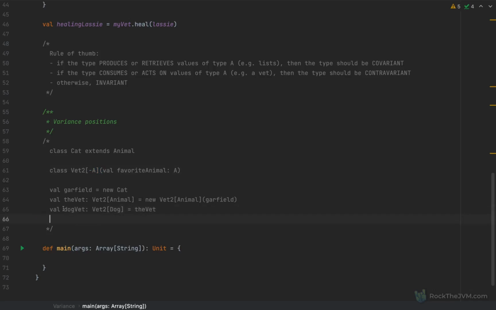Now, in theory, because this dog vet is a vet2 of type dog, I should be able to retrieve its favorite animal. So I'm going to have my favorite animal, which should be of type dog because this dog vet is of type vet2 dog. Therefore, the favorite animal should be of type dog. And I'm going to say dog vet dot favorite animal. But because dog vet is the vet whose favorite animal is a cat, I have a type mismatch here because I should be able to guarantee that the favorite animal should be a dog, but the favorite animal is a cat. So this must be a dog, so we have a type conflict.